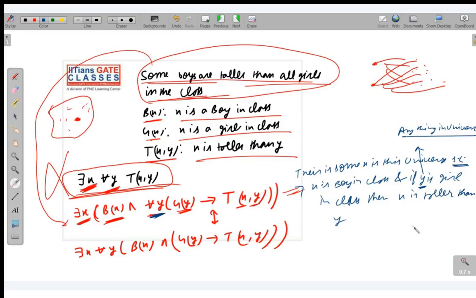That is the power of logic. If you just see the English, that's why we say English is an ambiguous language. That's why logic was invented, and that's why we have some questions in which they give English and we are supposed to write the expression.